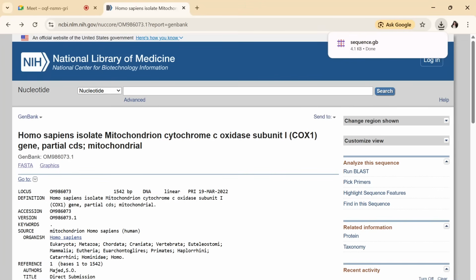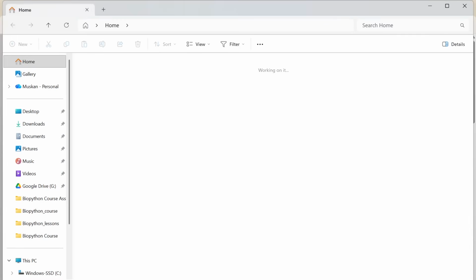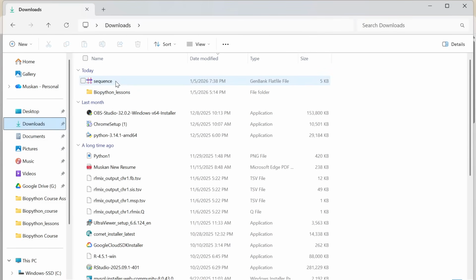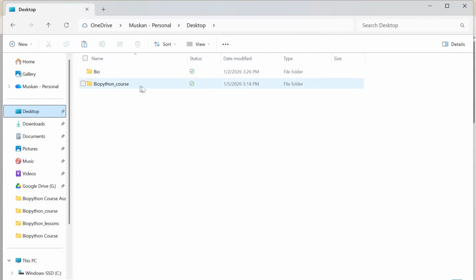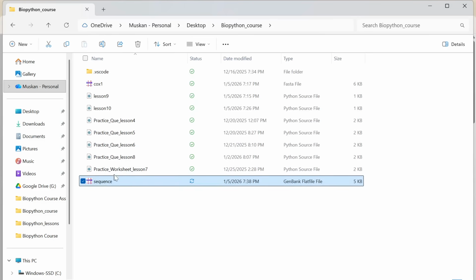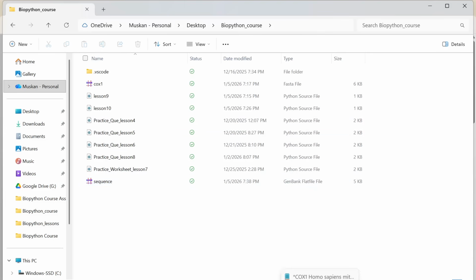Now what we have to do, we have to go to our file explorer. We have to go into the download section. Now cut this file from here and paste it in a folder. So this is the folder that I have opened inside my VS Code. So I'm going to paste the file here. Okay, so I have pasted my file, here we can see it is GenBank file format. So I have pasted this file inside my folder which I have opened in my VS Code.